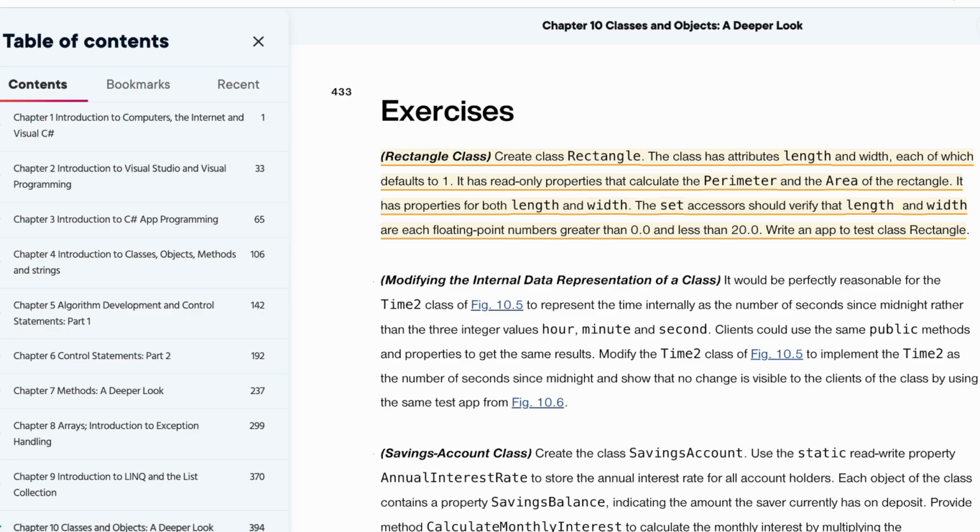It has properties for both length and width. The set accessors should verify that length and width are each floating point numbers greater than 0 and less than 20. Write an app to test class rectangle. So first, I want to look at what it means by floating point numbers.